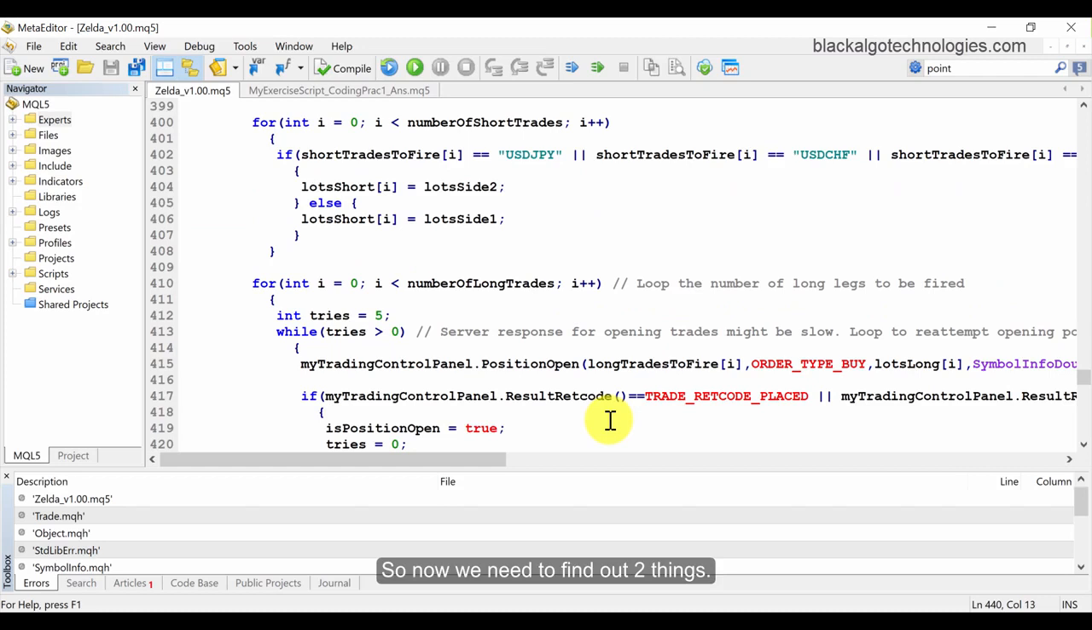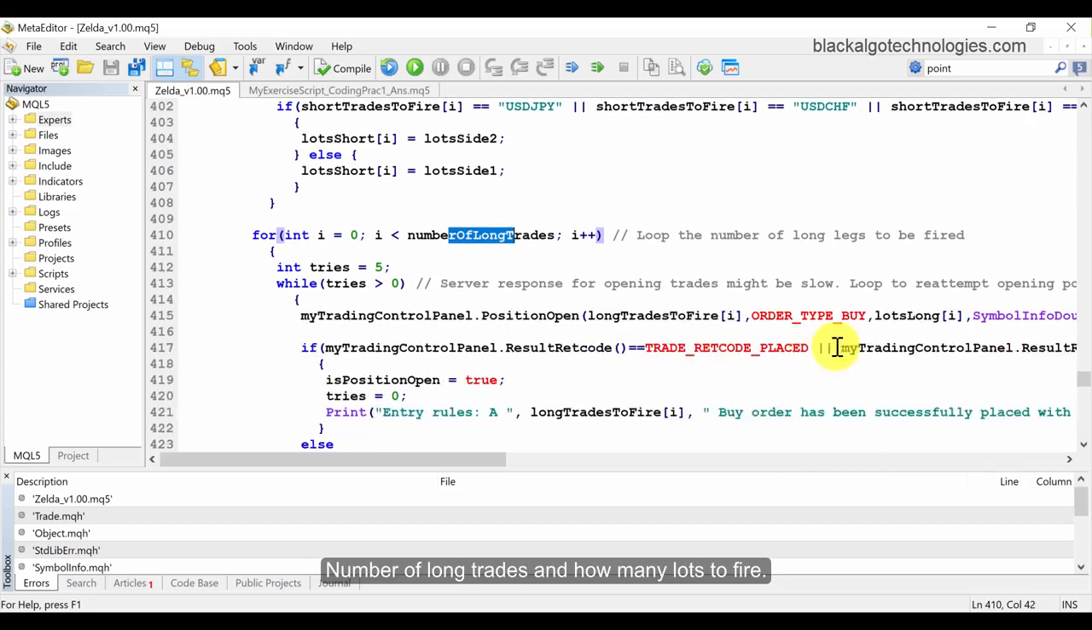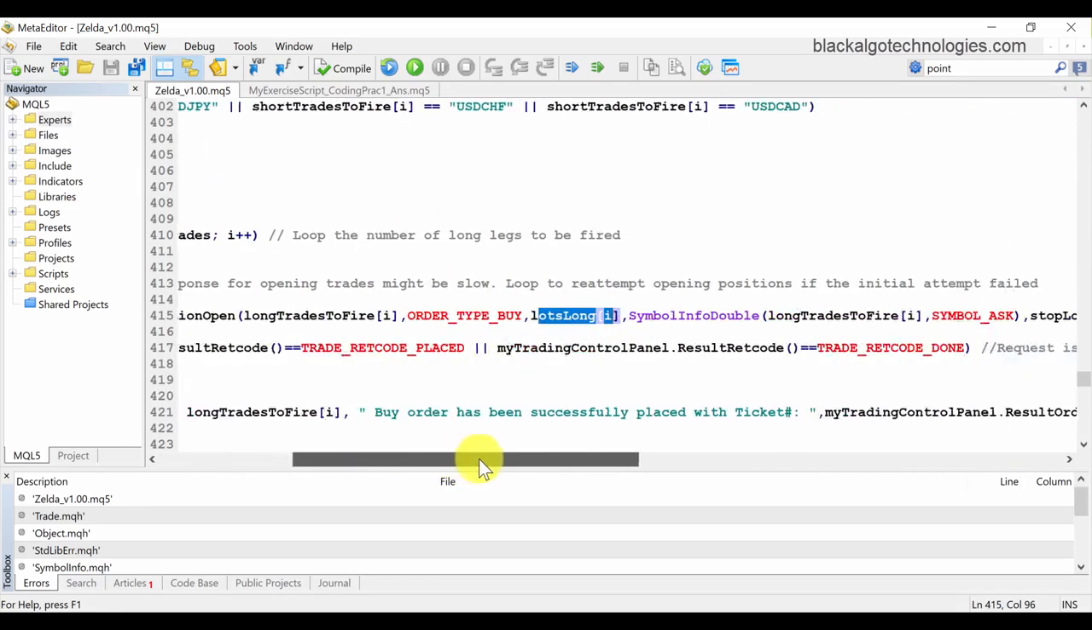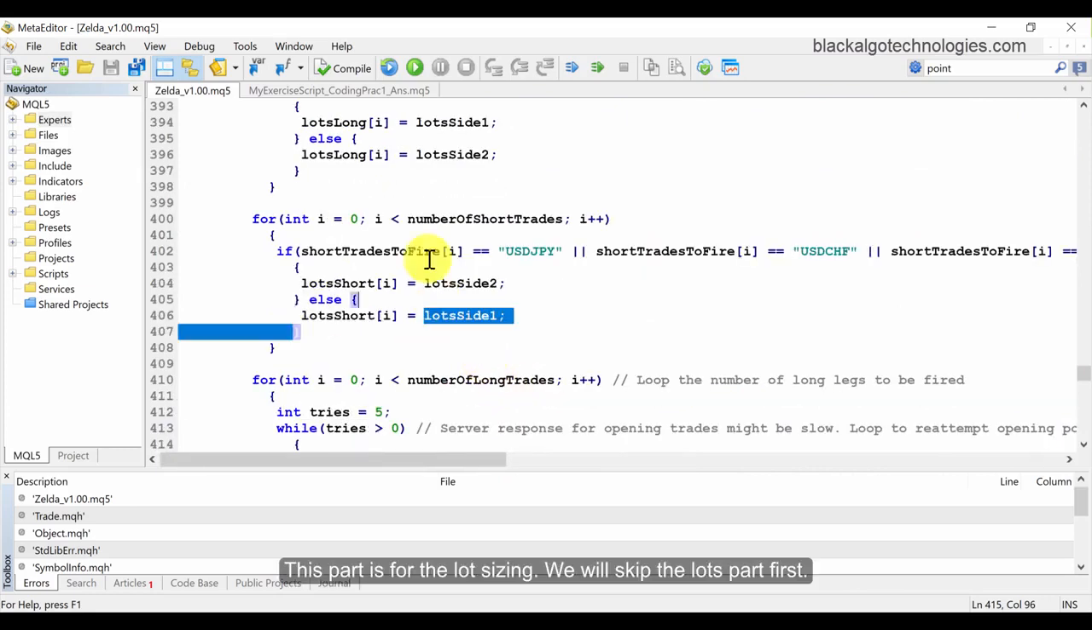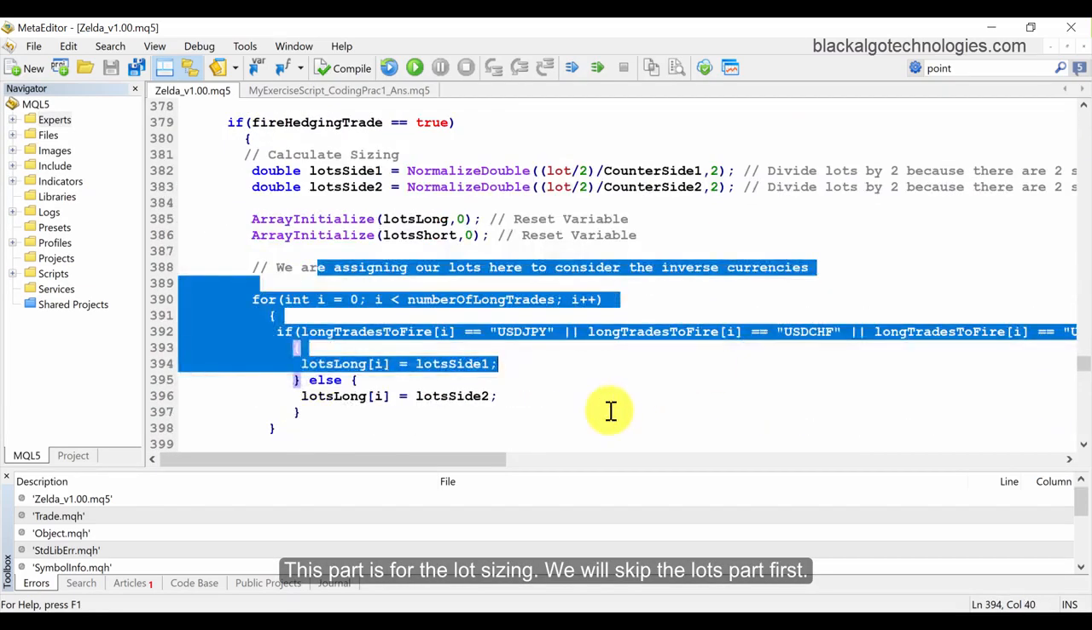Okay, so now we need to find out 3 things. What trades to fire? Number of long trades. And how many lots to fire. This part is for the lot sizing. We will skip the lots part first.